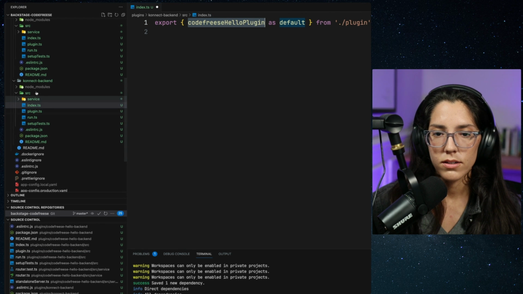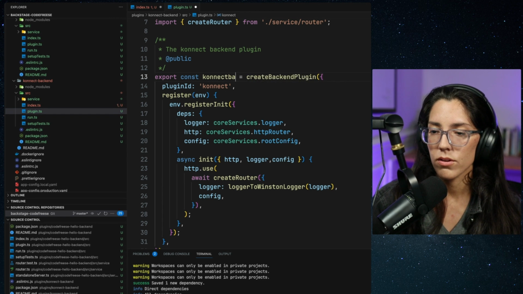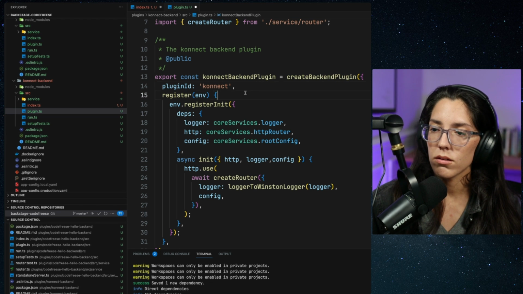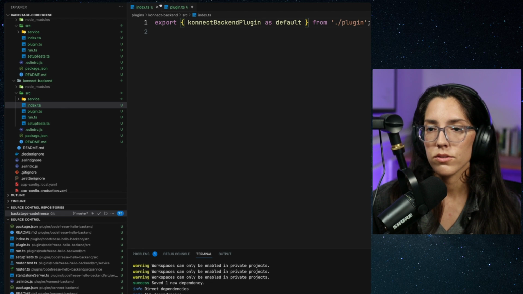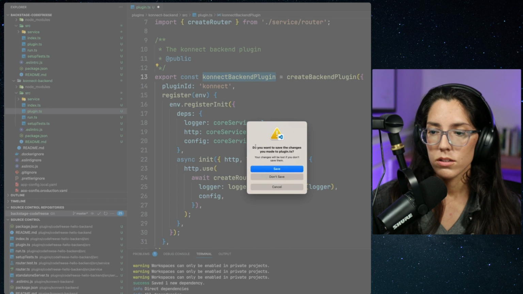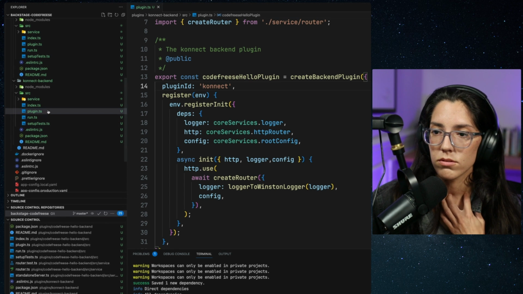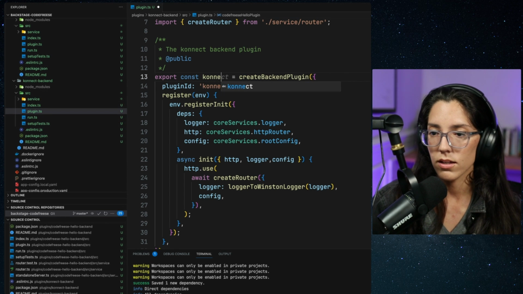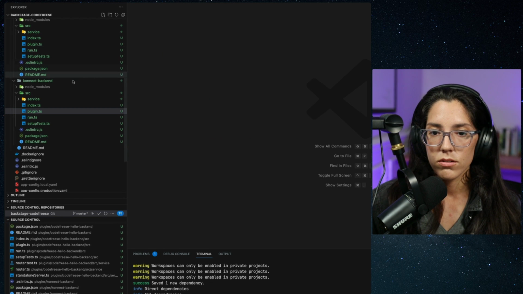Let's go back and plugin. Yeah, let's call this connect backend plugin, because that is super duper clear. Great. Okay, that's ready. No, I need to save that. Connect backend plugin. Done.